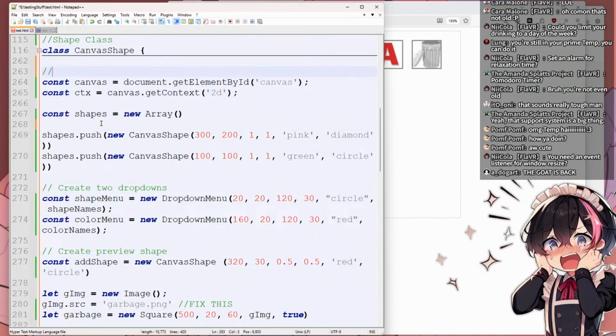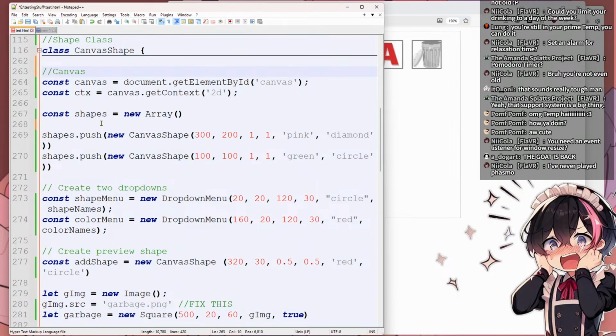Let's put some stuff down here. Canvas. The goat is back. I am definitely not goat, and I'm definitely not back. I have a day I have to do some programming, so I'm gonna do it today. You never played Phasmo? Bro, I've put like hundreds of hours into that game. I love that game. But at this point, I just know it all. It's sad. You can't play it anymore.